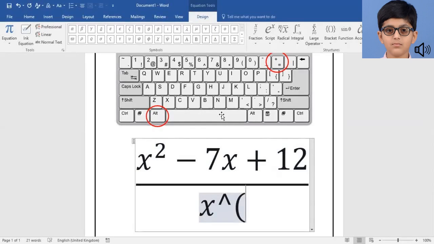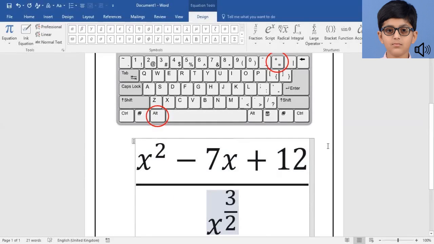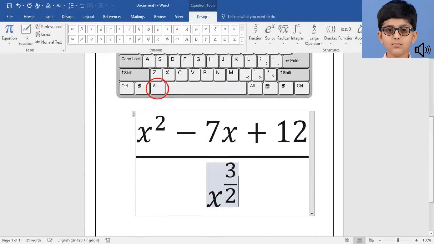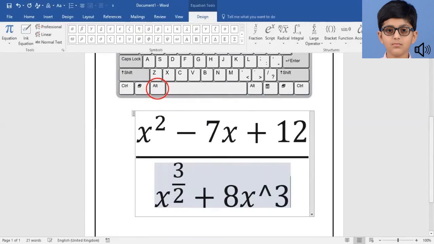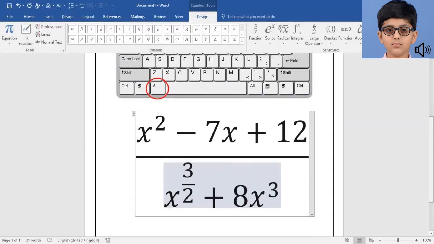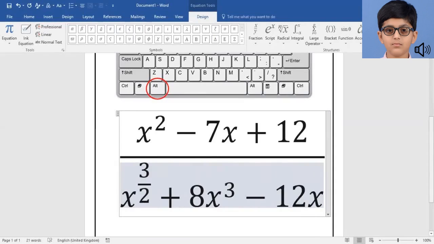Now, if I want to write a power in fraction, let's say 3/2, I will use a bracket, and then when I press space, it will make the power 3/2, plus 8x cube, space again to make it power, minus 12x. So in this way, you can write many equations and mathematical formulas which are used in physics and chemistry as well.